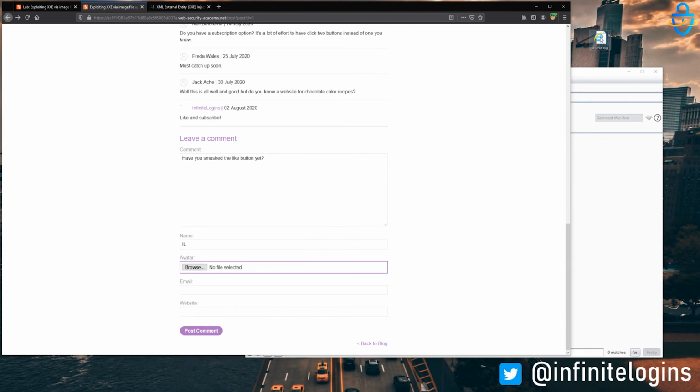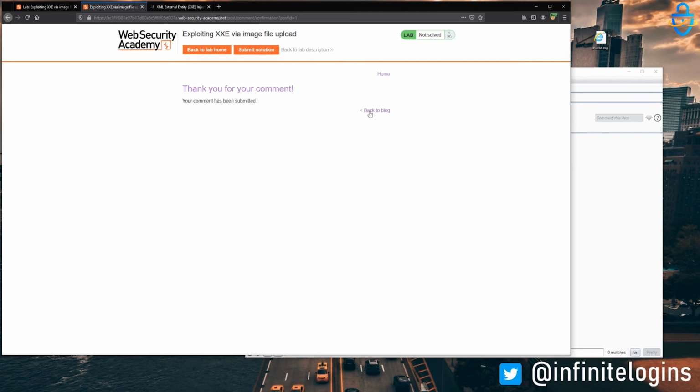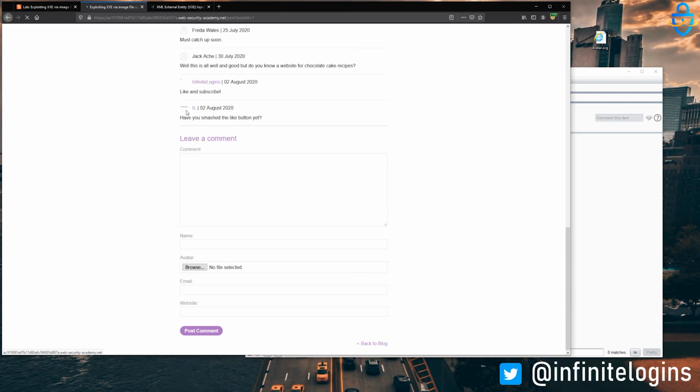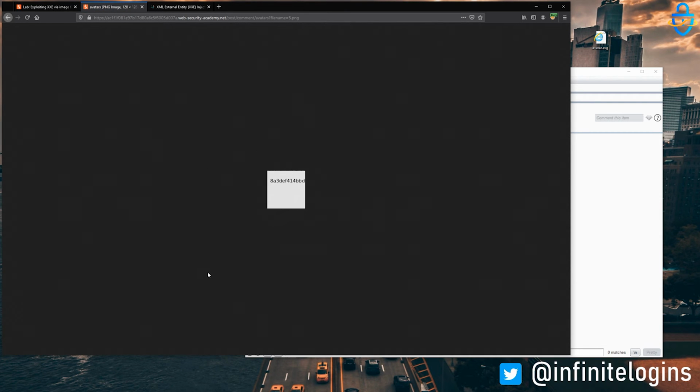Throw that in. Cool, and we'll try it again. Head back to our blog. Nice, that looks to be much more legible. I don't know if this is being cut off or not, so let's just see if we can solve the lab and make that work.